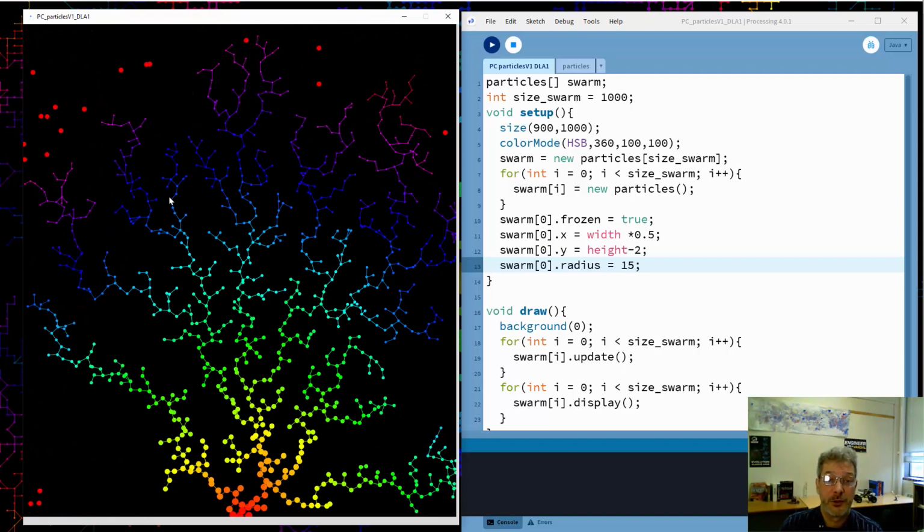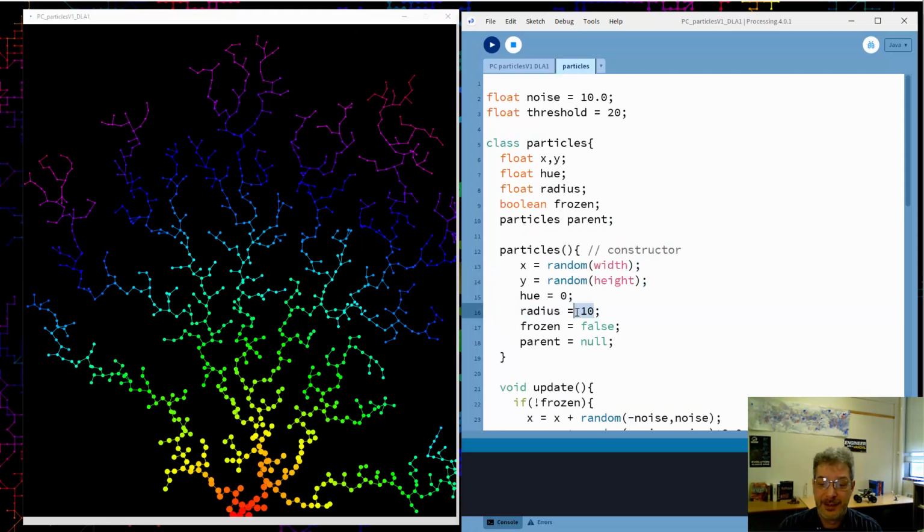Notice that the particles undergoing the Brownian motion have their initial radius, which was 10, but my first frozen one was 20, and so ones that connect to that are 2% smaller and then 2% smaller, and as they go out, they get smaller and smaller, and so you have this cool sort of branching structure. And as you can imagine, from here there's lots of things you can do. You can adjust how much smaller they get.